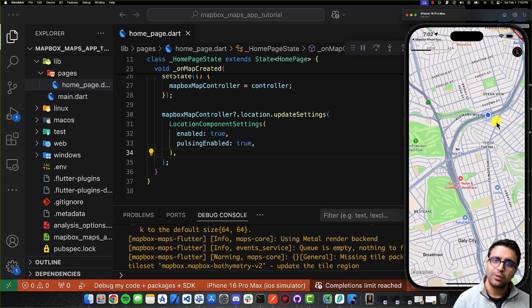To do that, we're going to be using the geolocator package. The reason for that is because I wasn't able to find a native way within the Mapbox SDK through which I can access the user's latitude and longitude positional coordinates and then use them to manipulate the camera's position.